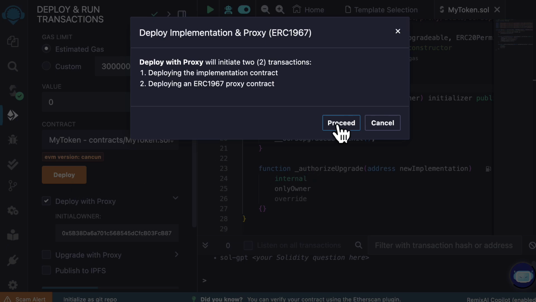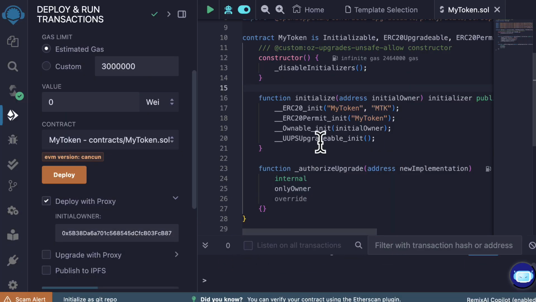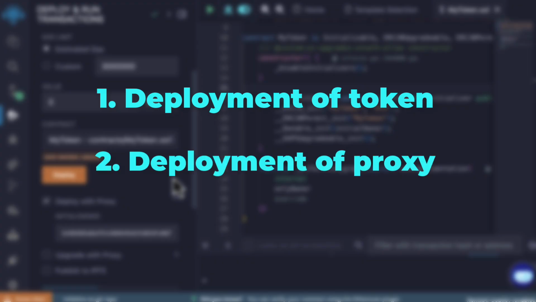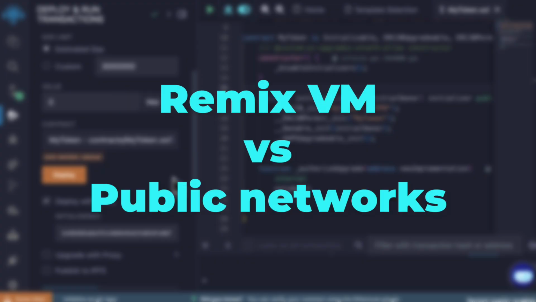We approve the two dialogues. This will send two transactions, the deployment of the token, the deployment of the proxy. In this demo, we use the RemixVM and the transactions appear to be instantaneous. But if you did this on a public blockchain, you would need to wait for each transaction to be mined before approving the next one.